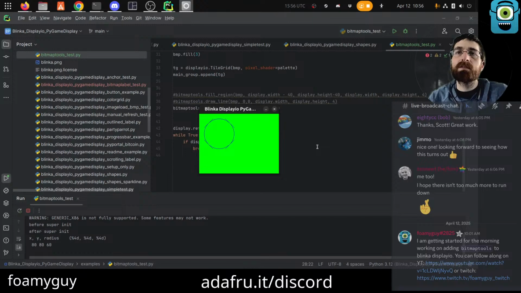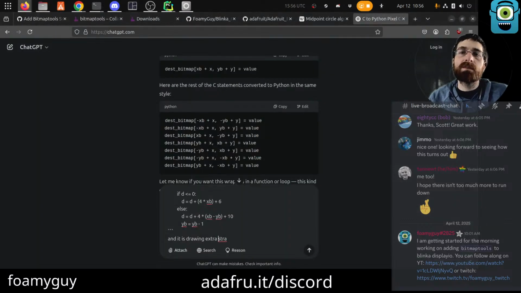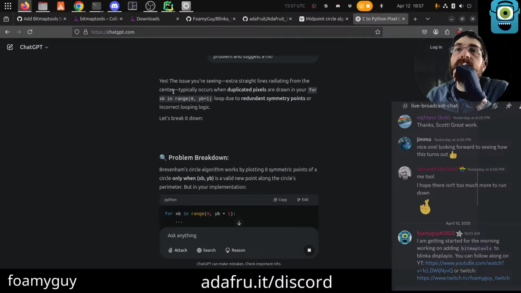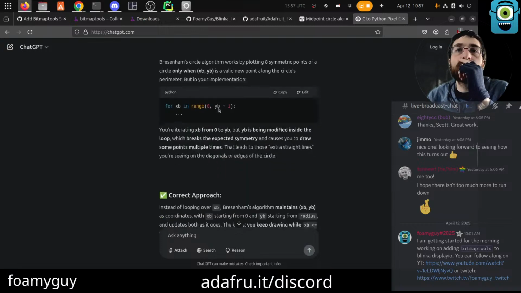Probably 8. Probably technically 8. It is drawing four extra straight lines, edges of the circle. Identify the problem. Duplicated pixels are drawn for redundant symmetry points or incorrect logic. Ew.